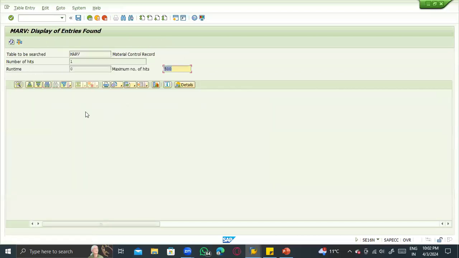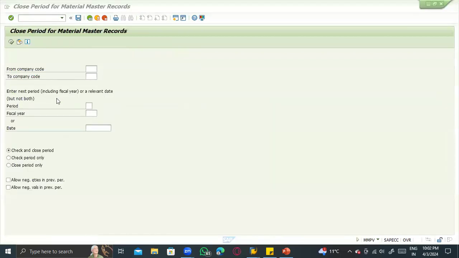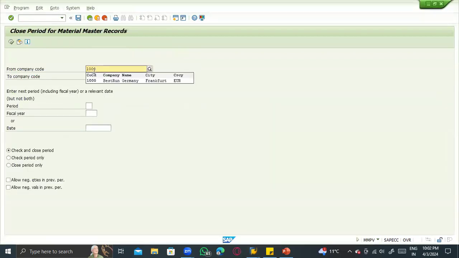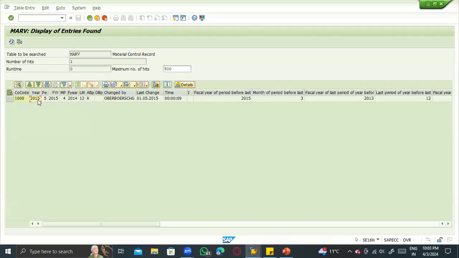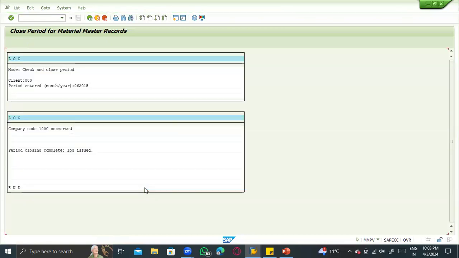So I'll go up here. I'm cross checking that it is in the fifth month, 2015. So now I want to run for the 2015 sixth month. I'll be entering 2015 and 06. Now I'm running this. Then execute. The specific period is not the current calendar period. Enter. Then it is closing the fifth month and opening the sixth month. The previous months are closed.